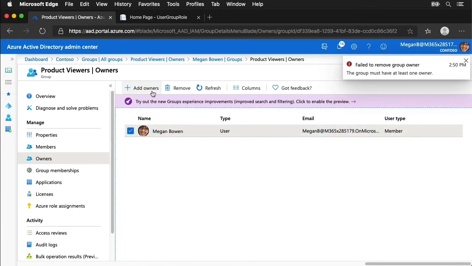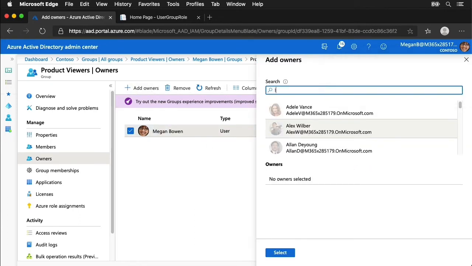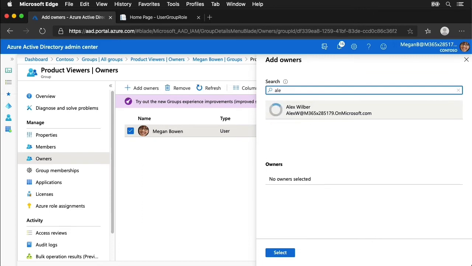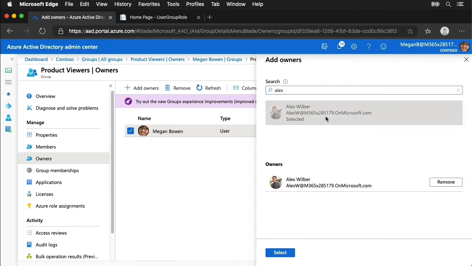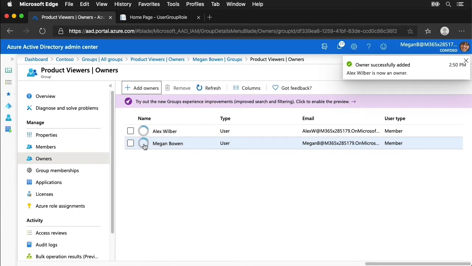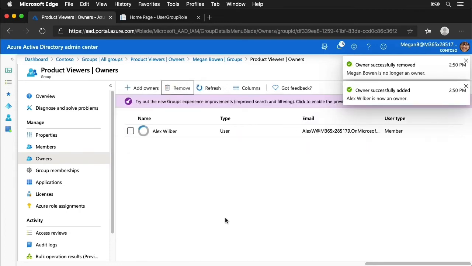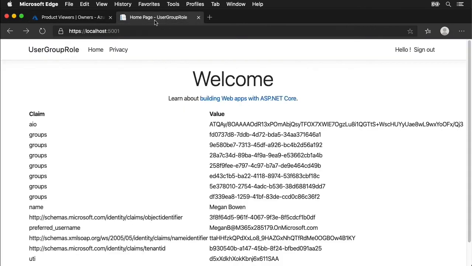One owner, that's fine. So let's add in Alex. Here we go. Alex is an owner of it now, and then I'll go ahead and remove Megan from that group. All right, now if I come back over to the page, let's see if we refresh the page here, we still have our ID token.